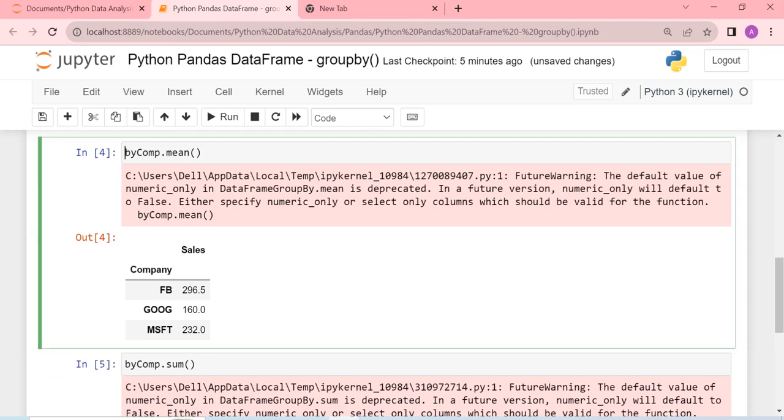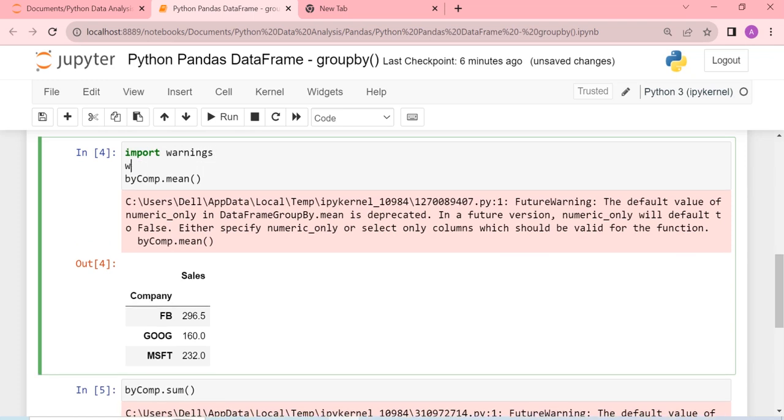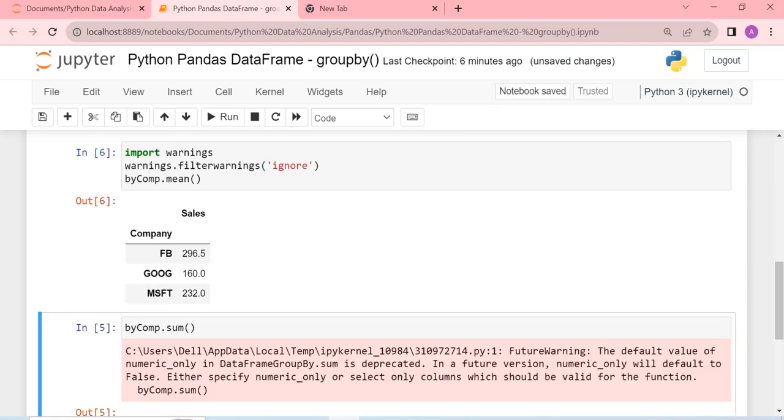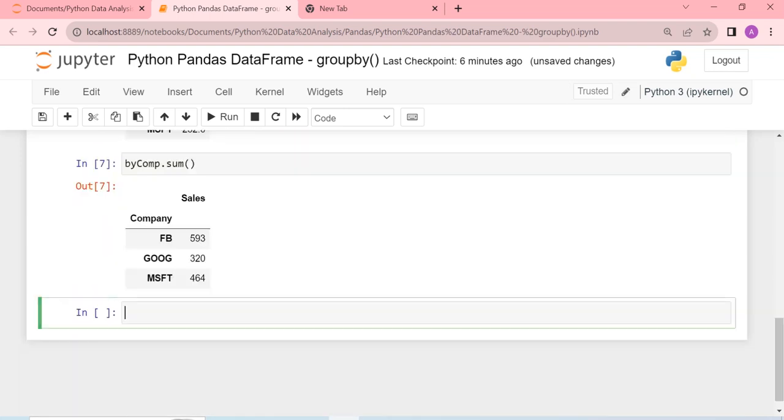If I do not want this warning, which says the default value of numeric_only in DataFrame groupby dot mean is deprecated, I just want to ignore it as of now by doing import warnings, and then warnings dot filterwarnings ignore. Let me rerun this, and there we go. Now we cannot see the warnings.